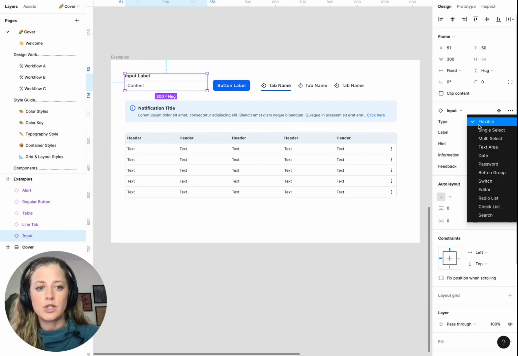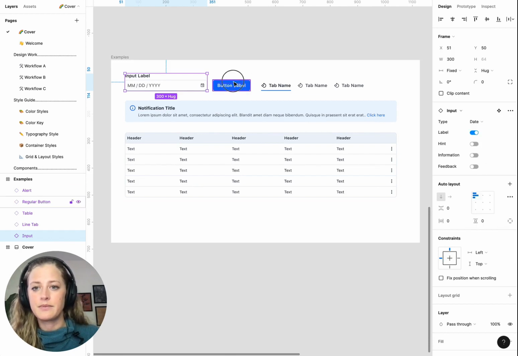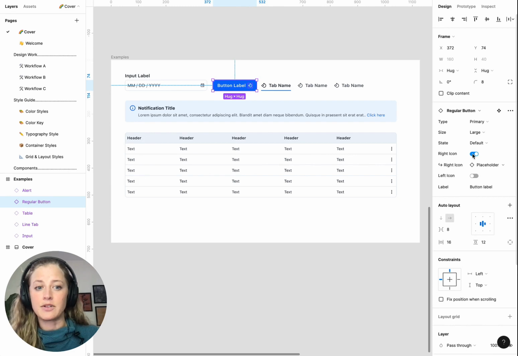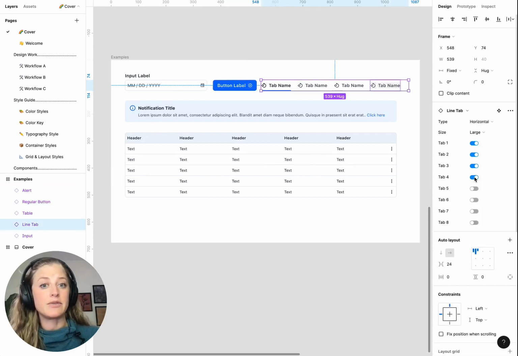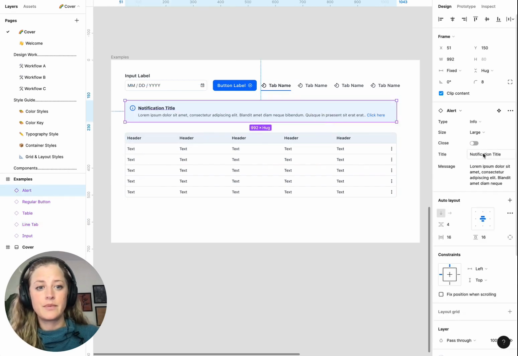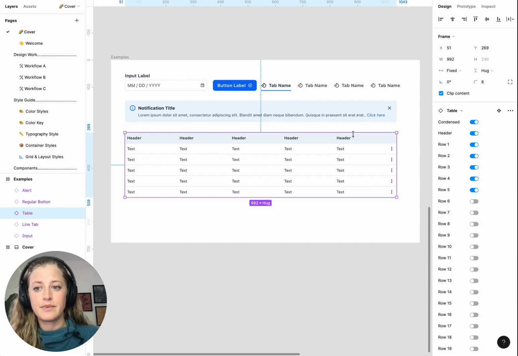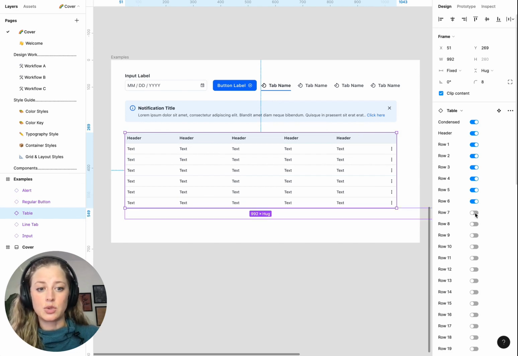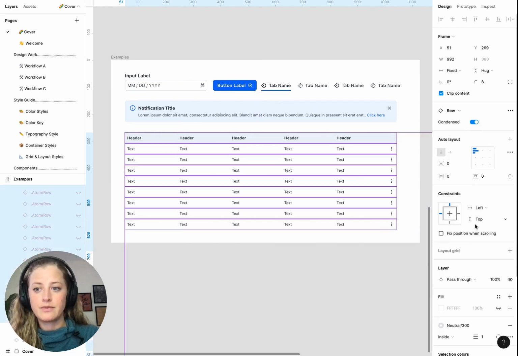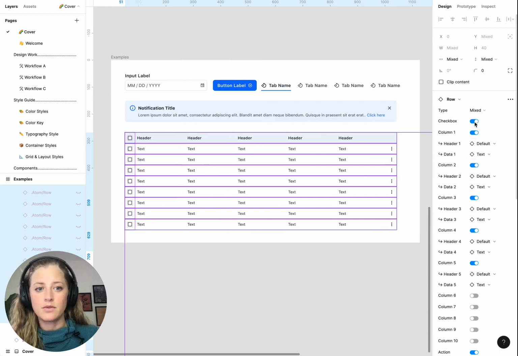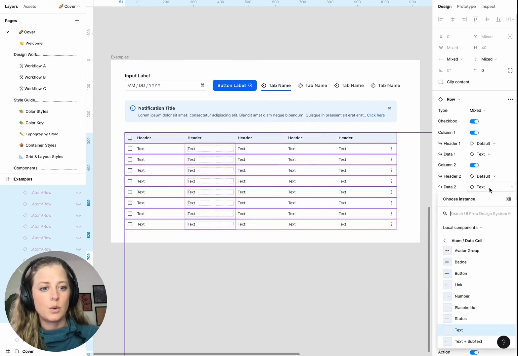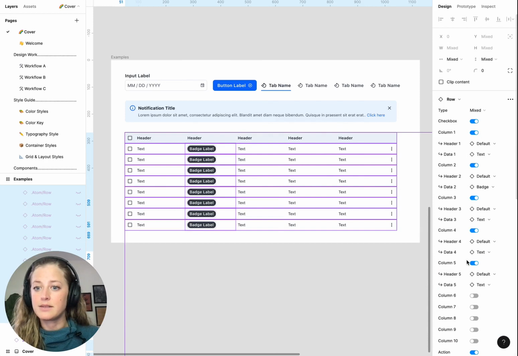With input, we can switch between different types. Buttons, we can add different icons. Tabs, we can add a different number of items, add in different icons or switch between sides. For tables, we can add additional rows and update the columns. For example, adding a checkbox or maybe a column of badges.